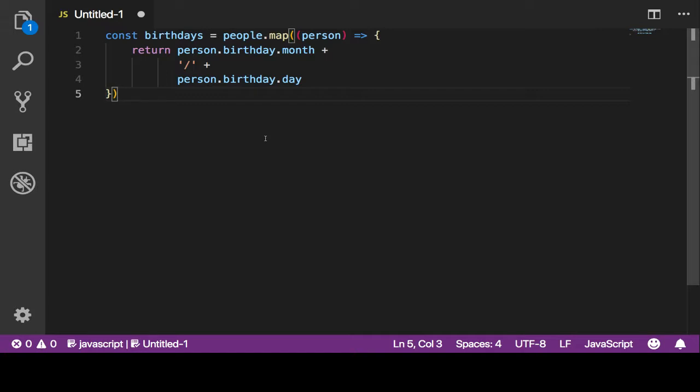So map just takes a function that says for each item inside of my array, convert it to this format, and then stick it into a new array. Here, I'm taking my people, which is an array of objects that could be complex, and I'm mapping it to just a string. Birthday is an object. It has three values.